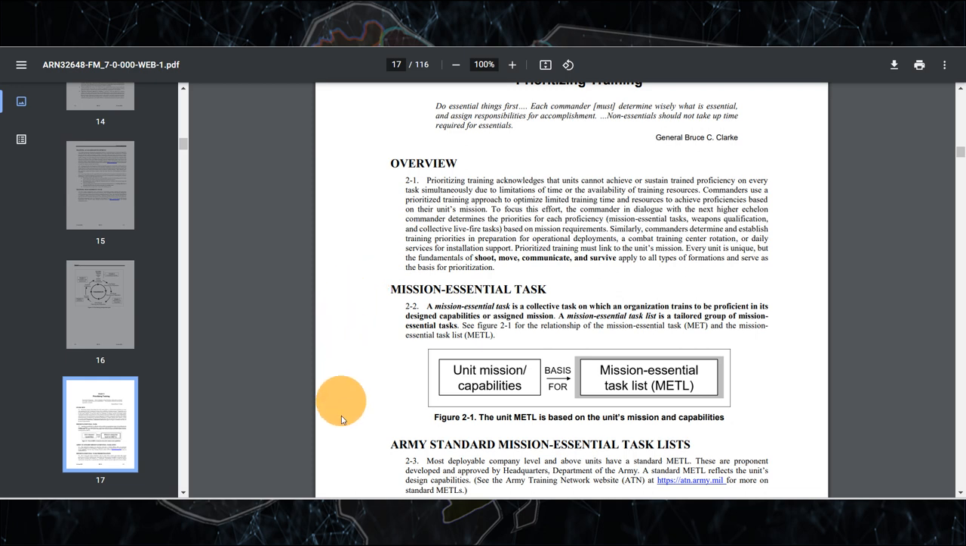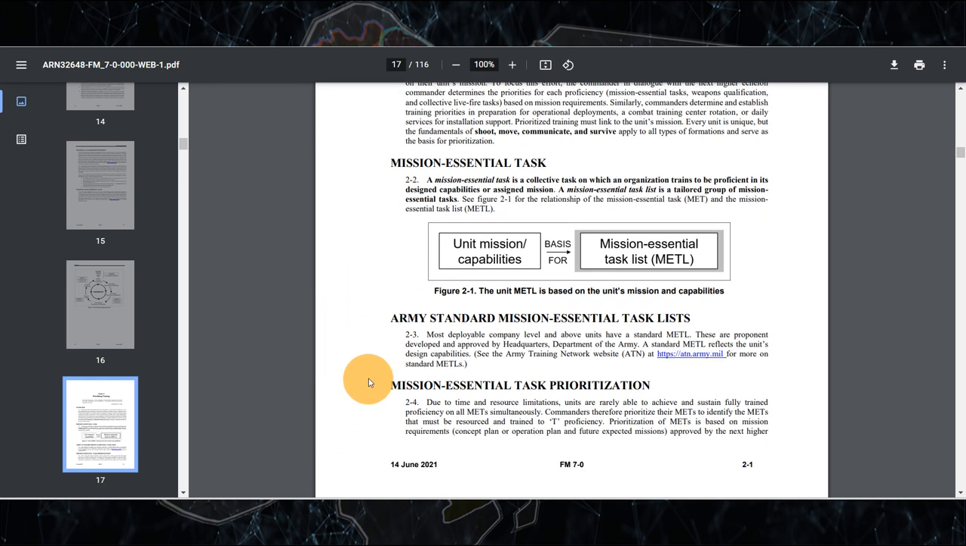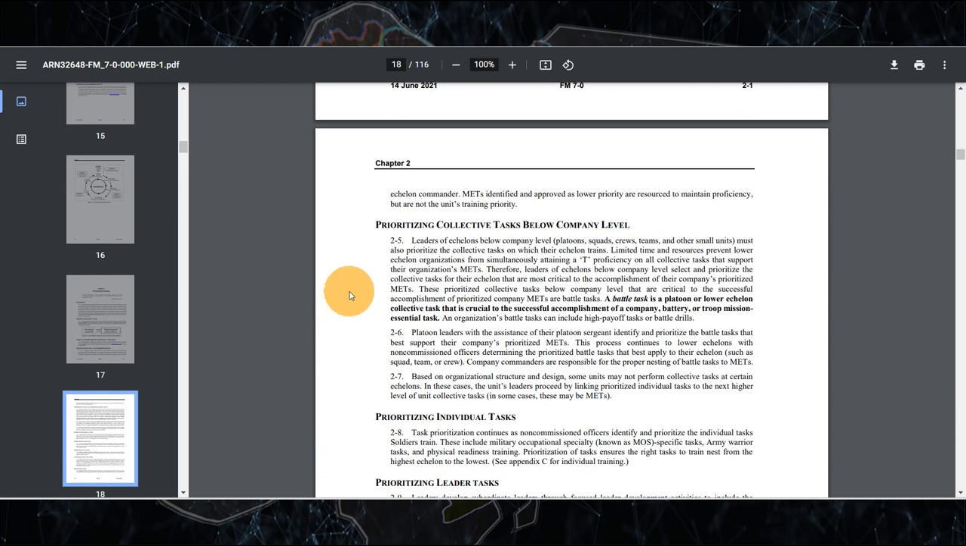Paragraph 2-3. Most deployable company level and above units have a standard METL. These are proponent driven and approved at HQDA. A standard METL reflects the unit's design capabilities. The key component of Paragraph 2-5 is the following. A battle task is a platoon or lower level echelon collective task that is crucial to the successful accomplishment of a company, battery, or troop mission essential task.